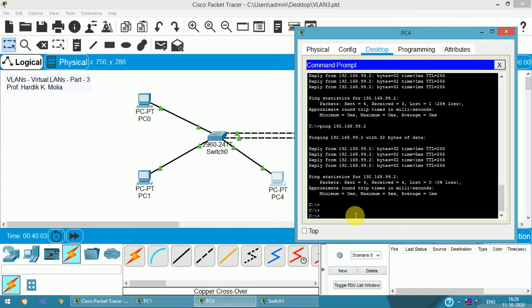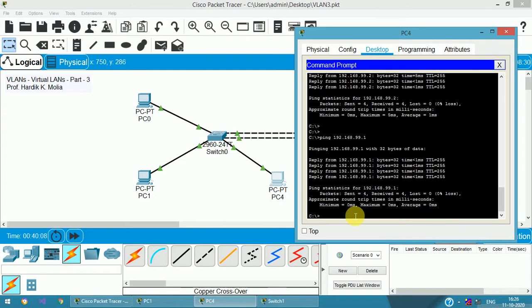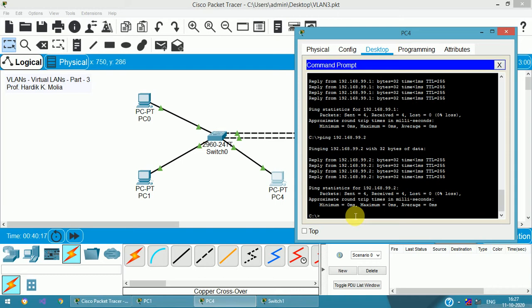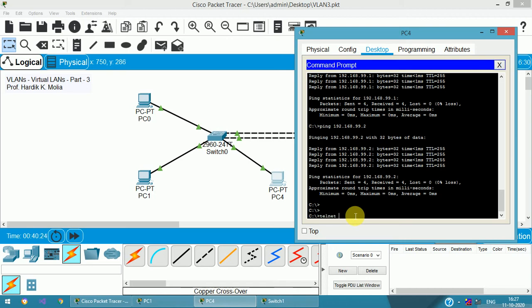So as you can see, both the switches are accessible. We can check the connectivity, whether the switches are powered on or not. Both the switches are responding to our ping. Now for example, I want to do some configuration from PC4 into these switches. For example, switch 0. So I will execute the telnet command.